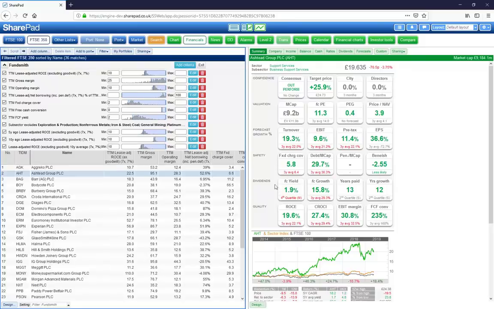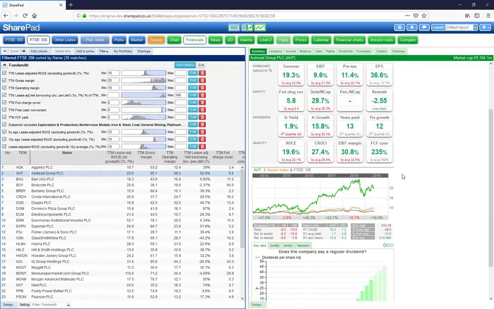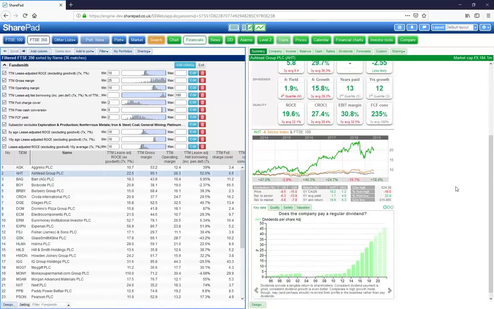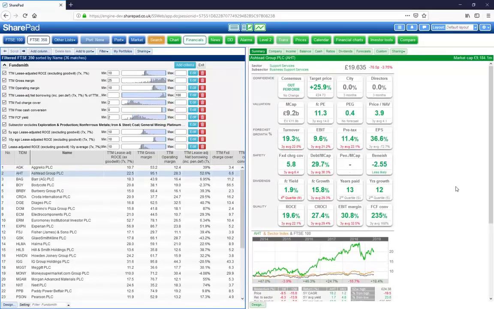Dividends. Now, the yield isn't very high. However, it has paid a dividend consistently for the last 13 years, and it's been growing consistently for the last 12 years. So we like Ashtead, and we can see also here that it has been growing quite significantly over the last 12 years. Not only that, it's also forecast to grow for the next 3 years. So we like Ashtead, and we would like to put it in our portfolio.